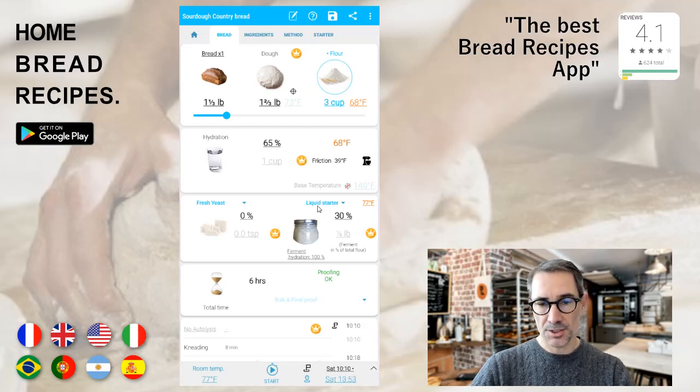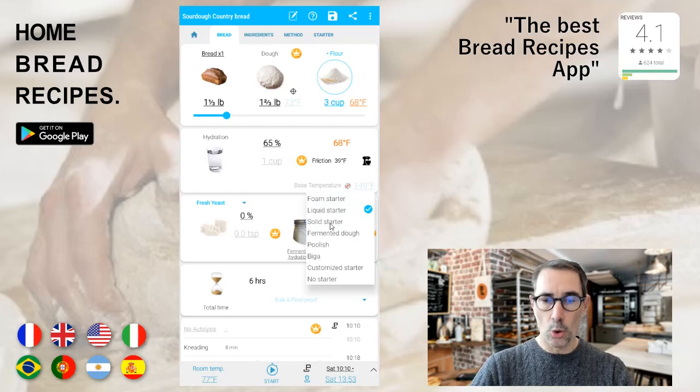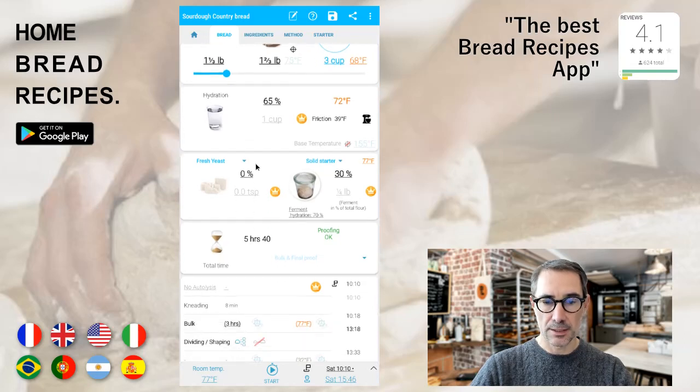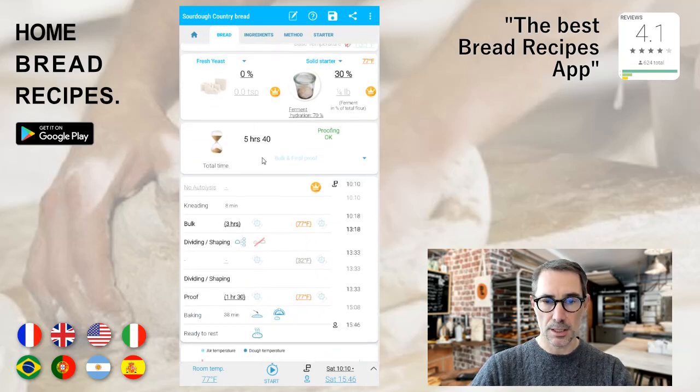Then you can adapt the type of leaven or starter you have. Most of the time I work with solid starter. Automatically you can see that the total time of the recipe is shown here, and the proofing is okay according to all the steps here.